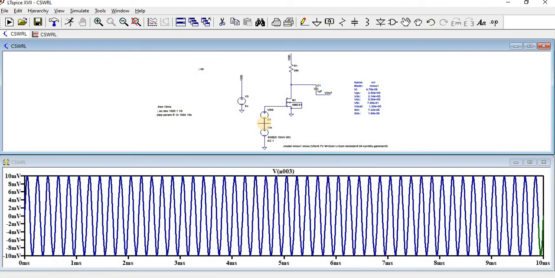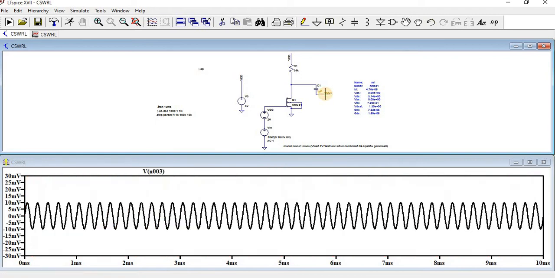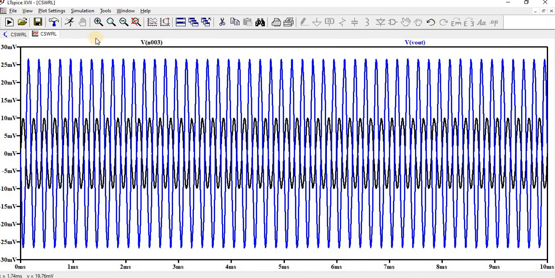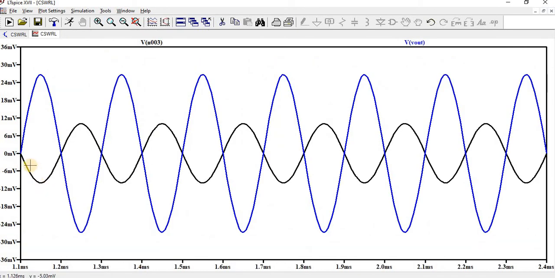The input we can find here, and we can find the output. It's an amplified output. Let me zoom in. The input is the black one and the blue one is the amplified output.